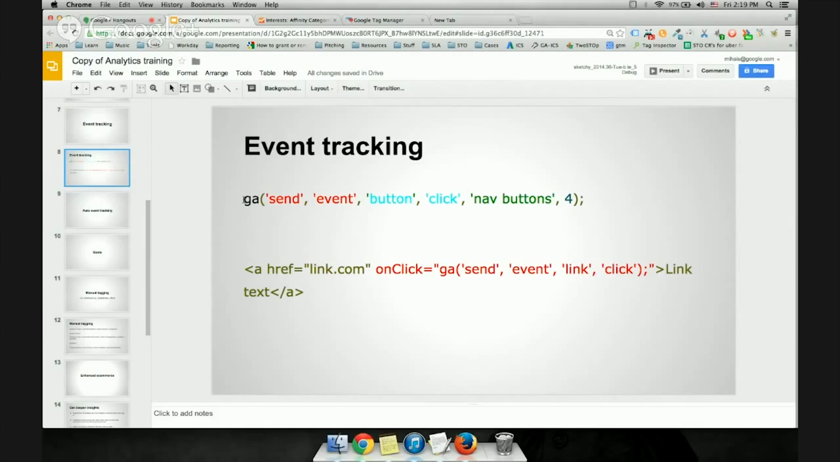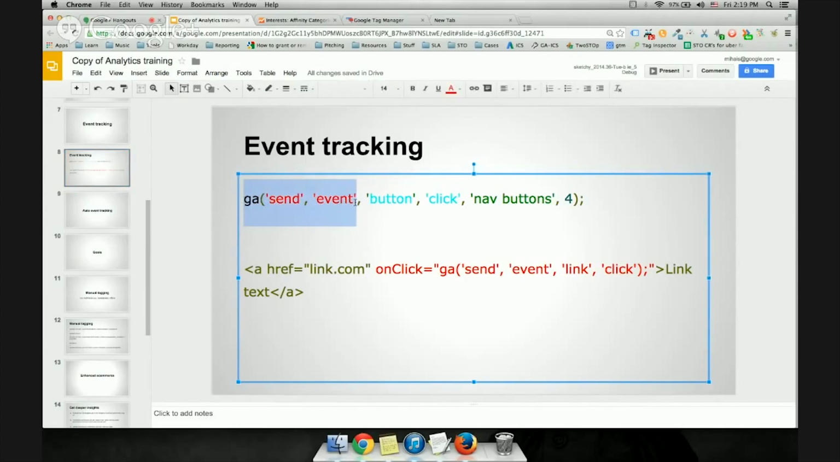So the required elements here are ga, send, and event. And the first one is called category, and the second one is called action. All of these are mandatory information that you need to add. This will push that information to the Google Analytics servers. So for example, an event tracked button would look something like this.